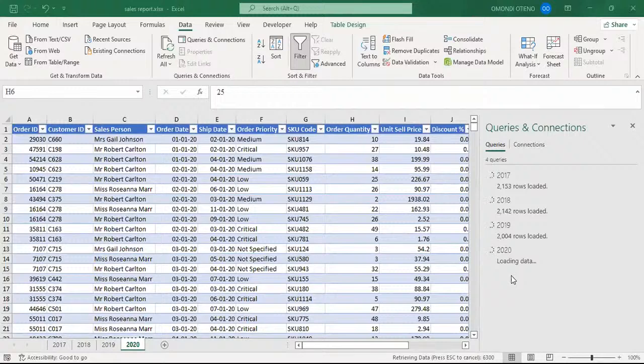So for 2017, we have 2153 rows. 2018, we have 2142. 2019, we have 2004, and 2020, we have 2100. Yes. Okay. So is there someone who is having, are we loading or transforming?